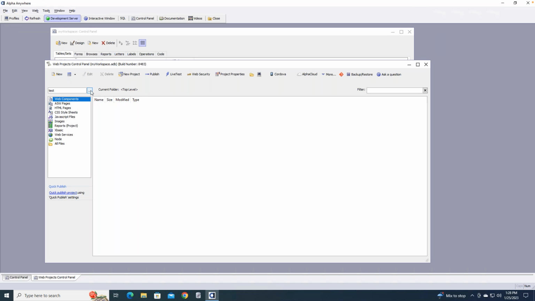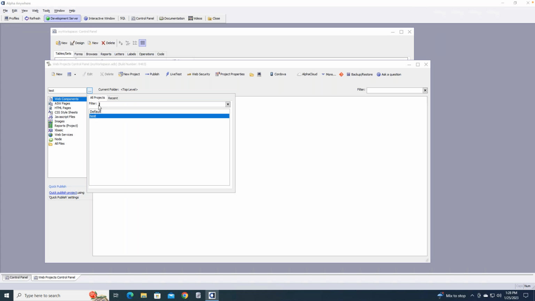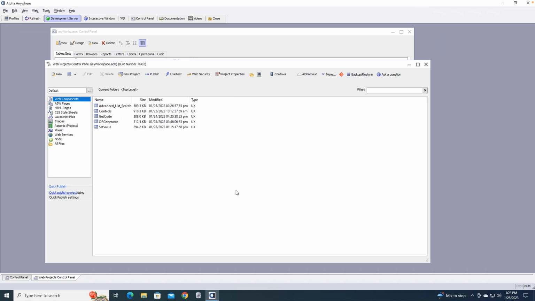So let's pop back to my other project, and go back to my default web project. And here are all my controls again. And let's just do a new one.